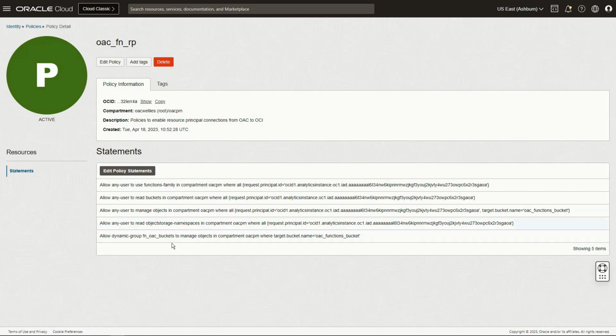So here you can see the request principal, so where that is equal to the OCID of our particular analytics instance, then we're allowing all users to use functions in the compartment OACPM. We're also allowing all users to use the storage buckets in the same compartment and to manage the objects in the storage bucket, and that is in a particular storage bucket. We also have a dynamic group that is actually for functions to be able to interact with that same storage bucket as well.